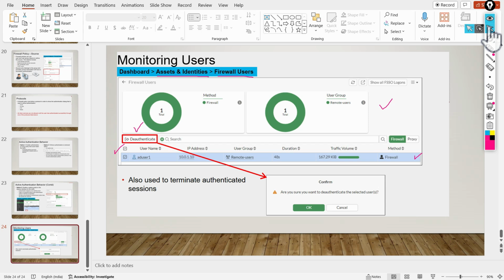So this was the video related to firewall authentication and active and passive authentication, which is an important topic of the FortiGate firewall.